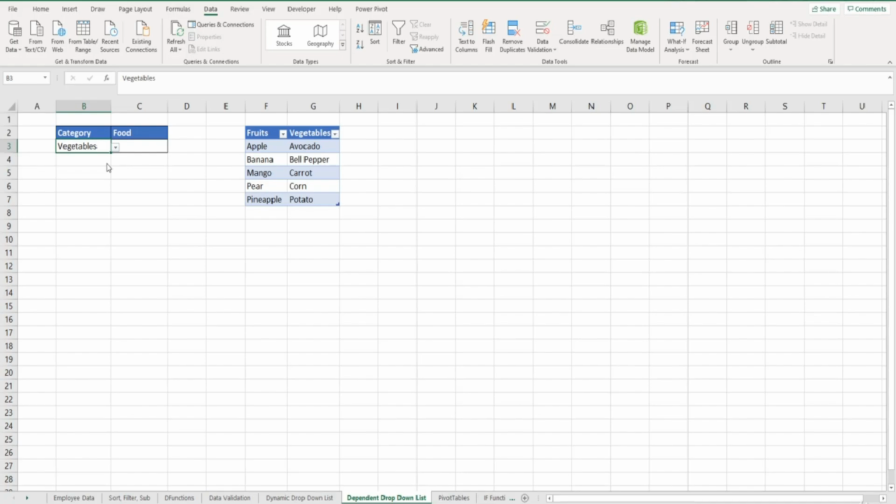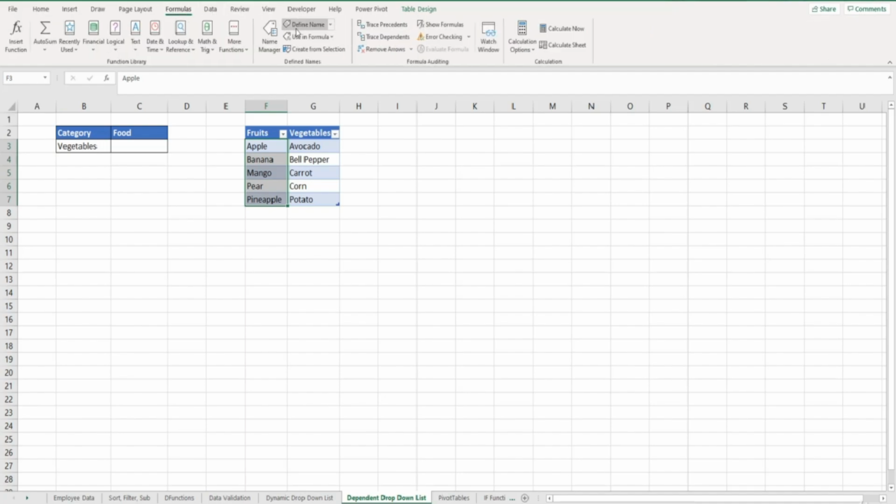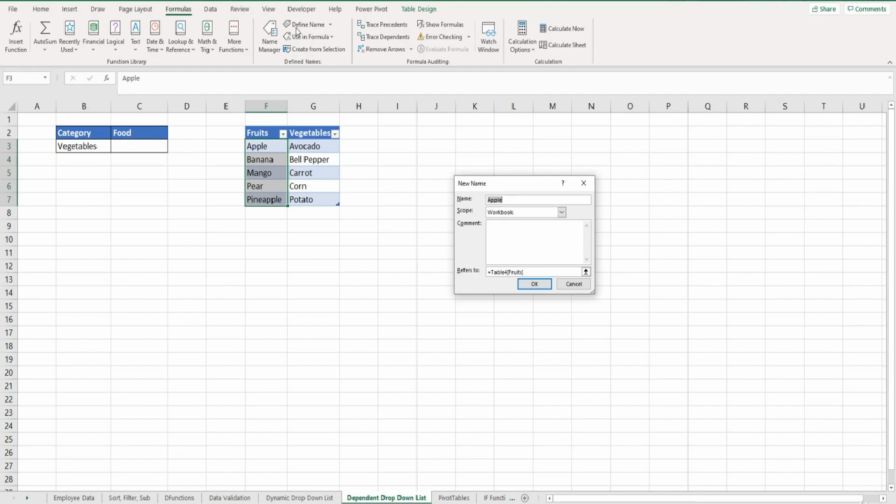Now the next step is to create a named range for our table columns. Let's start with the fruits column. What we need to do is select all the cells within the fruits column, and then from here we can go up to the name box and type in a name, or we can go to the Formulas tab and select Define Name. We have to name this range exactly how it's spelled in the category column, so either fruits or vegetables. But since we're doing the fruits column, we need to type in fruits.